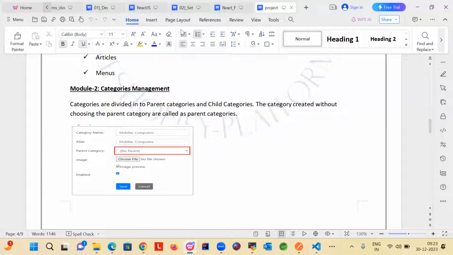Like electronics is one category, mobiles and gadgets are another category, maybe TVs another category, books another category. Likewise, they will maintain the products in the application by dividing them into categories. So first of all, categories is the first module of our application. So the first microservice is the categories microservice.